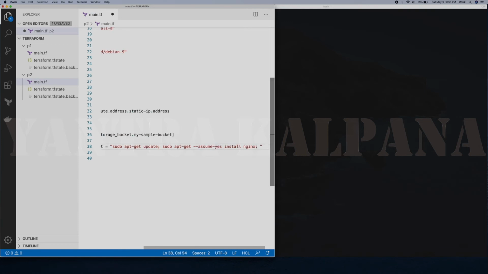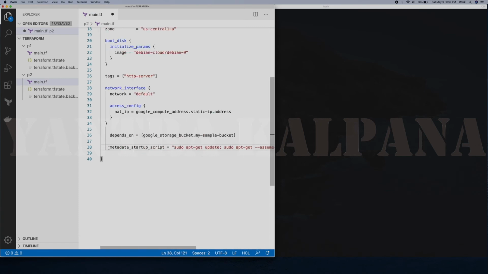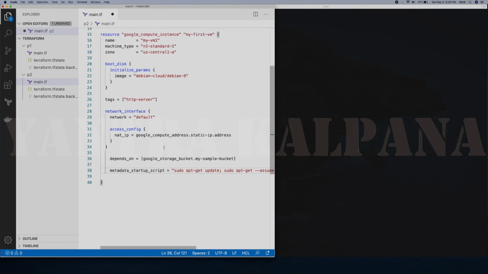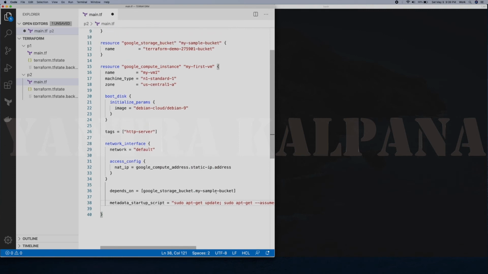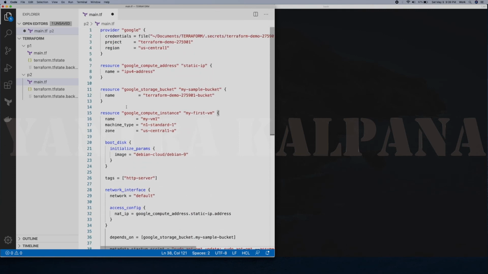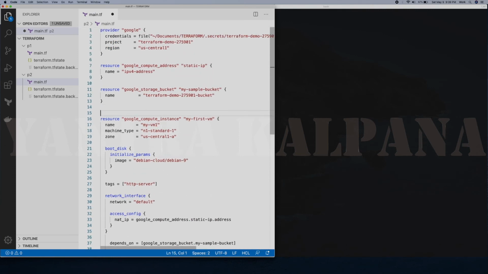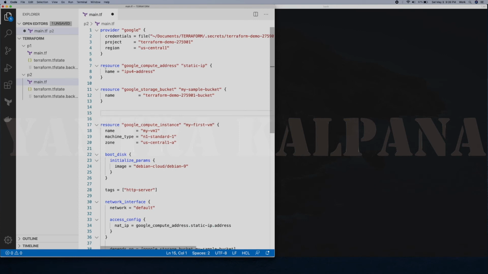After installation of nginx, we will start the nginx server. So that is the command. The metadata startup script will be executed after this instance has been created, and it will install nginx and start the server. But to reach this particular server, we need to open up the firewall as well. To open up the firewall, we will add the firewall script here.